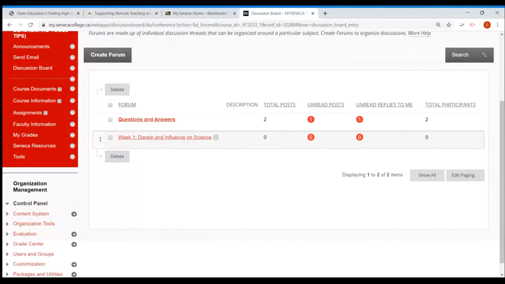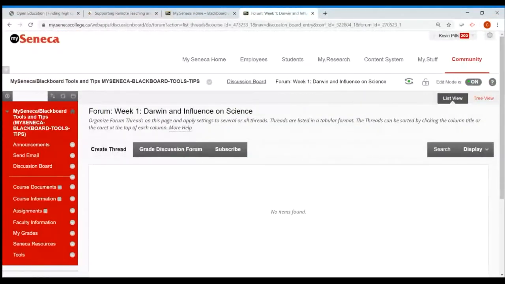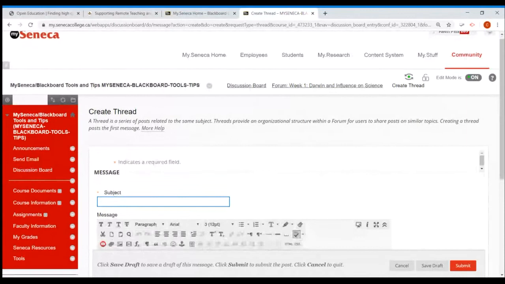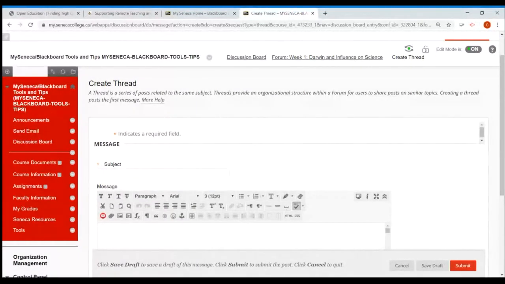Okay, so I've got the forum created. I don't have any posts in there, obviously. There's nothing really to do yet until you actually do the second part of the discussion. So let's click on the forum and then start the conversation. That is done by creating a thread. So over on the left-hand side, I've got create thread. I click on it, and then I can start my conversation, okay?